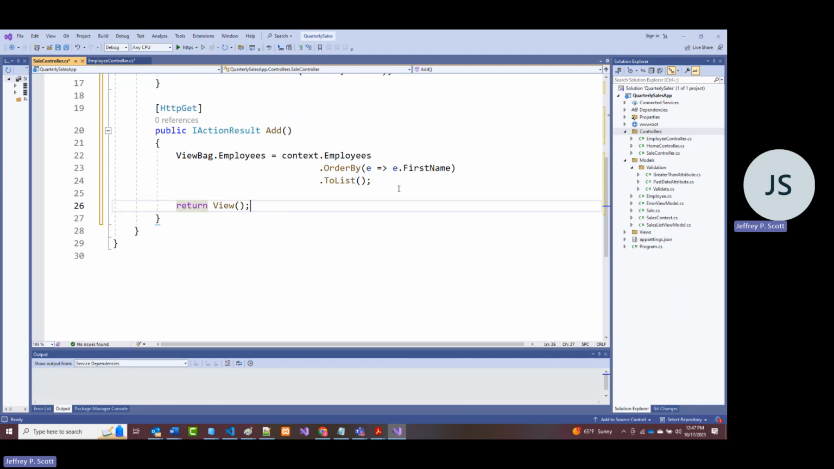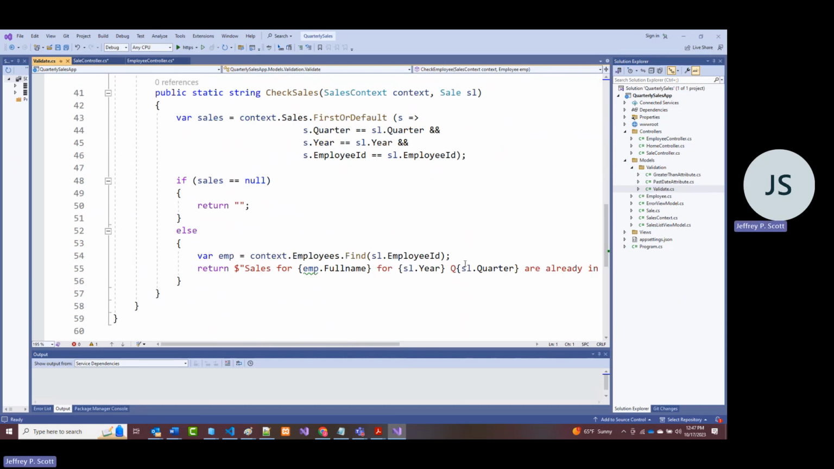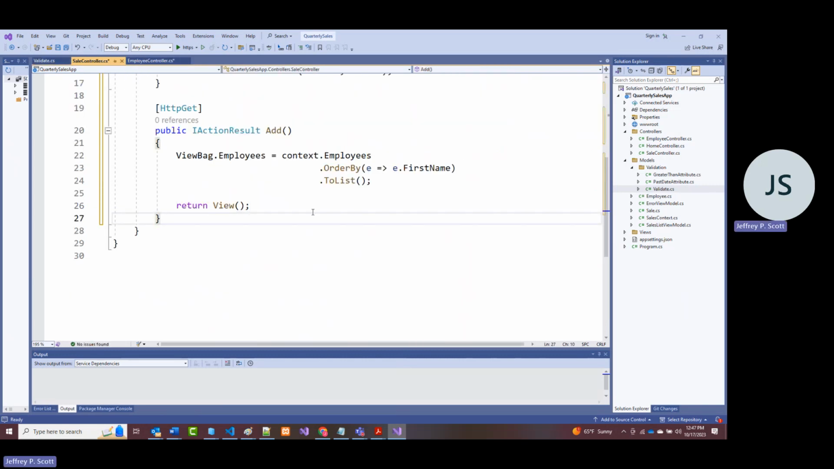And for the post routine, kind of like we just did, we're going to make checks, but we only have one check to make here. Because if you remember, in our validate, we also had a check in here for sales. And that was that if we already had the same employee with a year, a quarter and a sales amount put in for them, we can't add it again, because this is not that kind of program. So let's add the post.